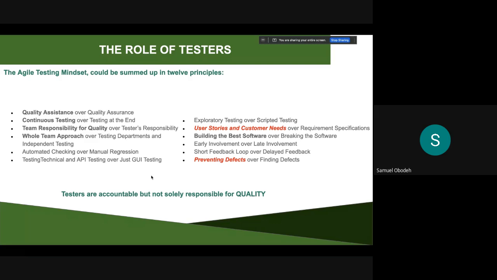So I can sum this up into these 12 principles. You are looking for quality assistance, right? You're looking for continuous testing during the Agile development phase. Remember, we said that you're not going to wait for 18 months to test, or you're not going to wait even for the 2 weeks to test. Immediately a developer releases one API, the second API is still pending, testers will already start testing. You're not going to wait for everything to be done before it tests.